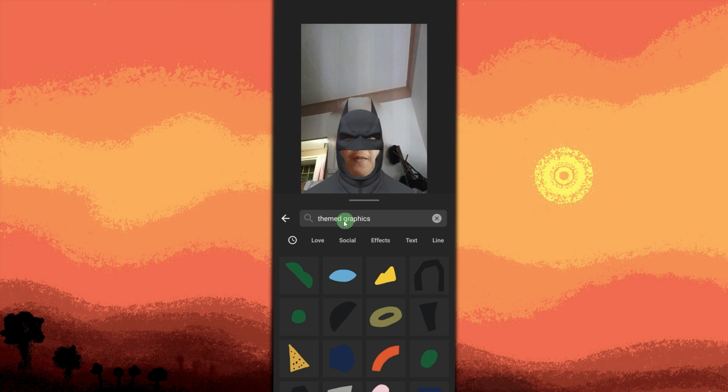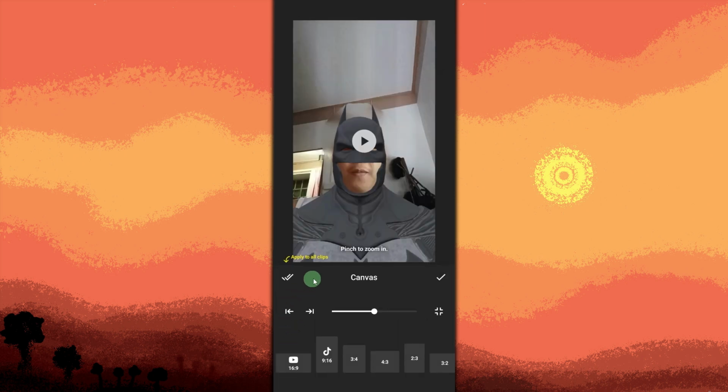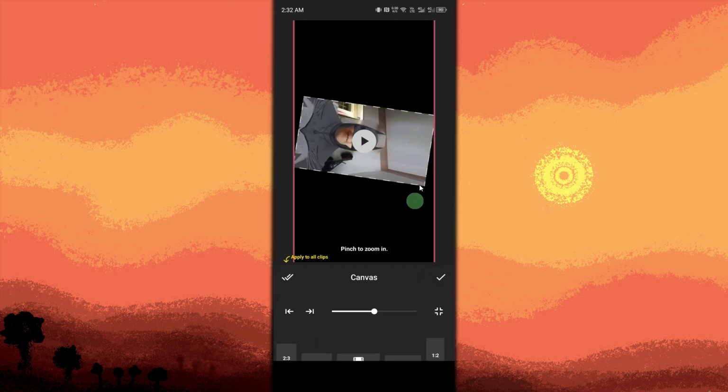Adjust video settings. Tap on Canvas to adjust the aspect ratio of your video. For example, 16:9 or 9:16. You can also use the rotate by using your fingers to change the orientation of your video.